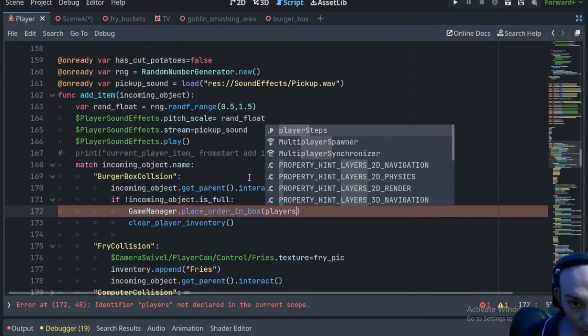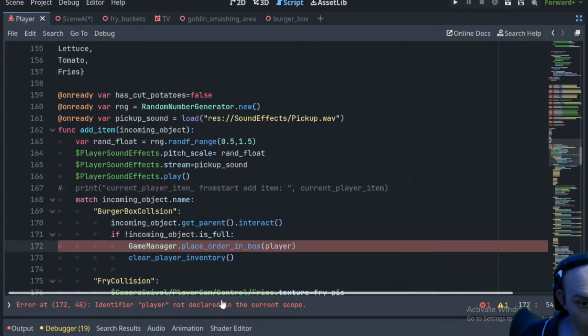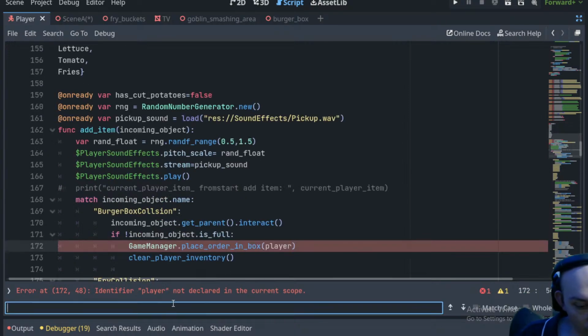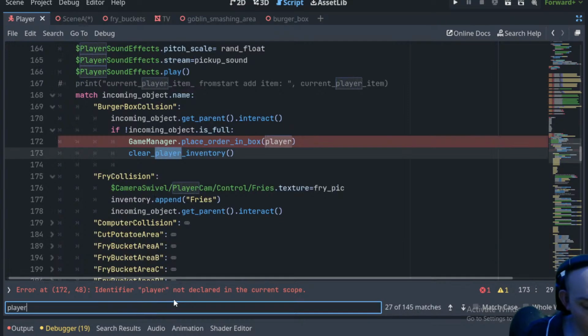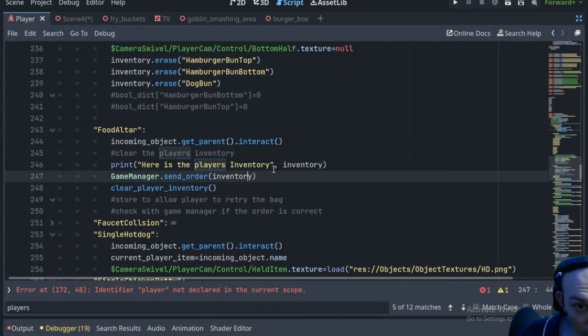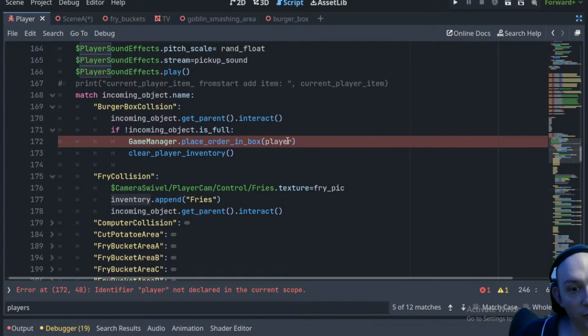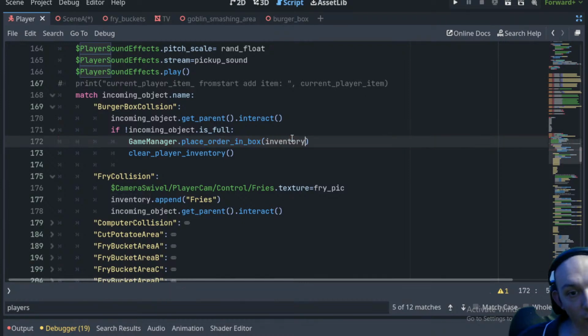Where is it? Player inventory, where you at? Control F. Oh, I think we just call it inventory, that's why. Makes sense. Place order in box, and then we send our inventory to the game manager. So now we just got to code that.